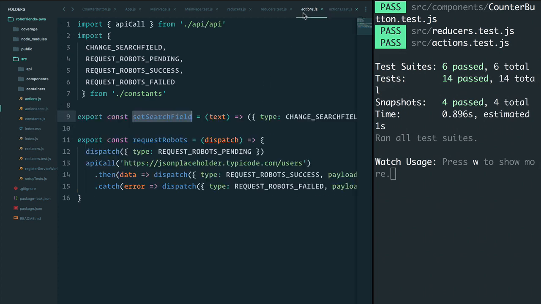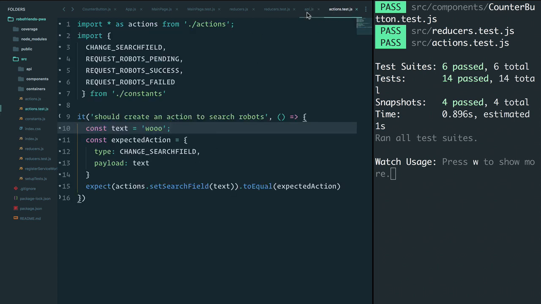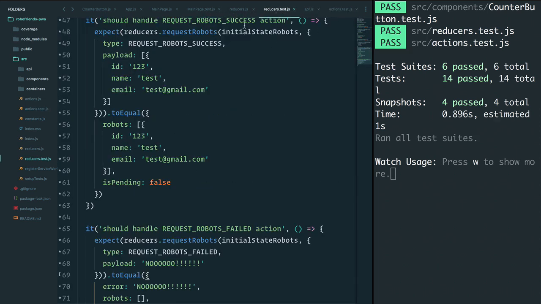But here's the challenging part now. We have this action, request robots, that, oh boy, does a dispatch, and I have an API call here. And this is something that you might not have seen, I've created an API folder here that simply extracts out our fetch call. So we give it a URL and it does the response.json so that it simplifies things for us, so we don't have to constantly do fetch.then response.json. But you've seen this before.